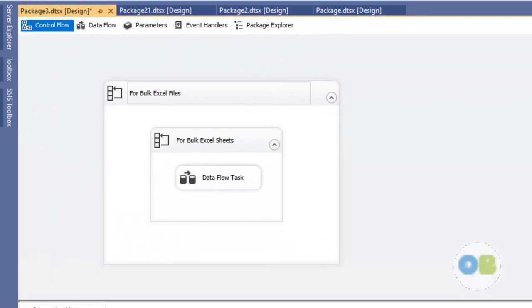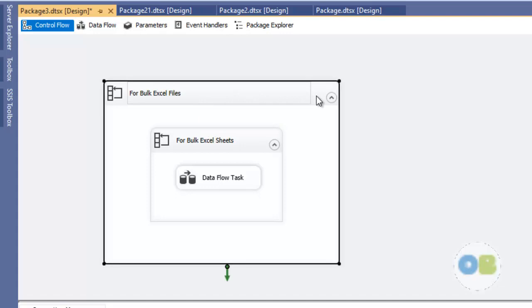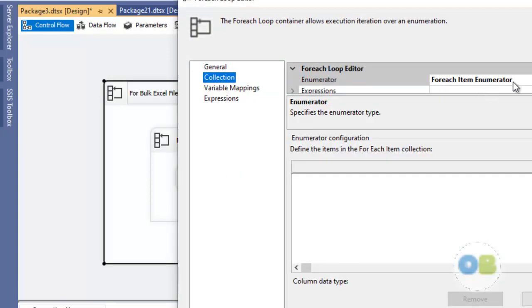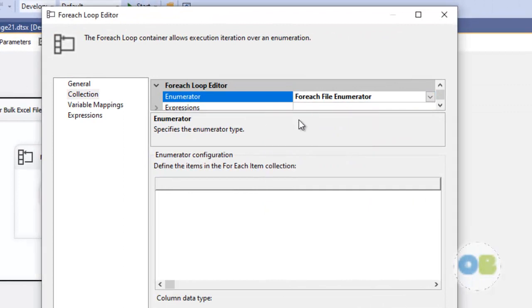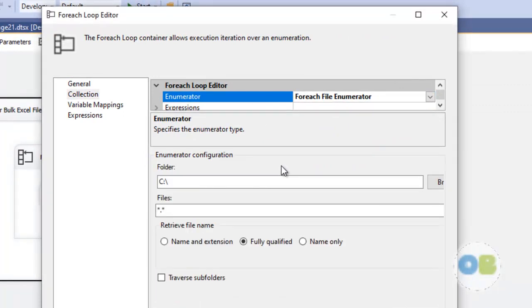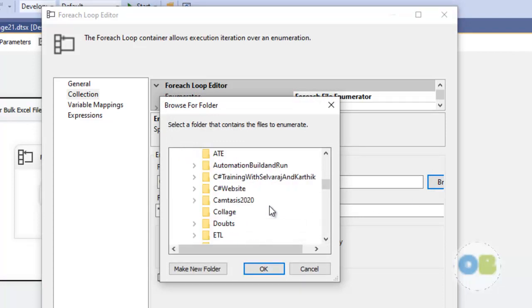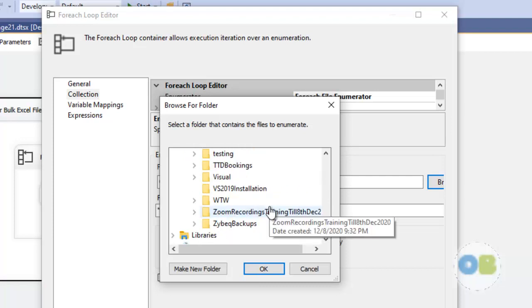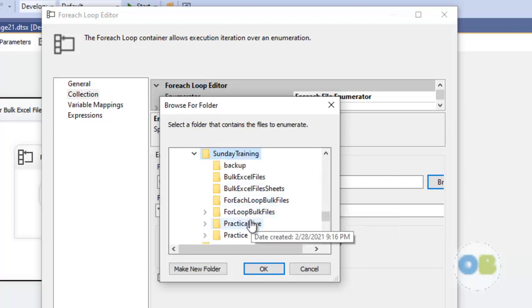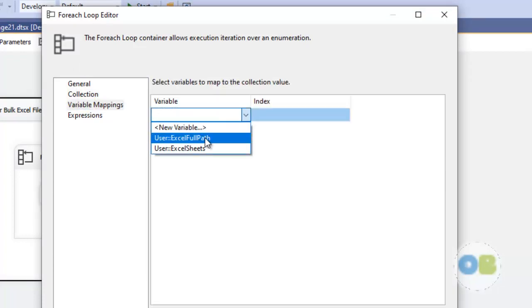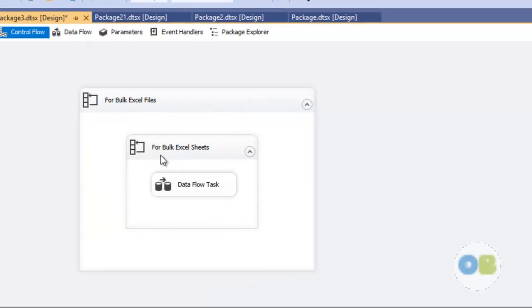Close. Now it's time to configure our first Foreach Loop for bulk Excel files. Let's double click on it. Go to the collection and select the file enumerator. Here we are going to select the folder from which we have to load the bulk Excel files. Then in variable mapping, select Excel full path. I will say OK, done.